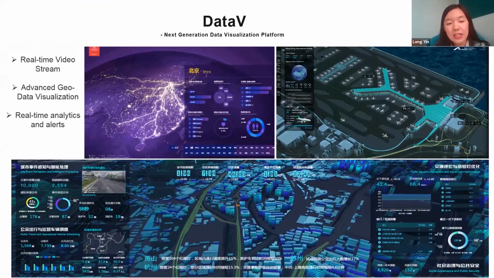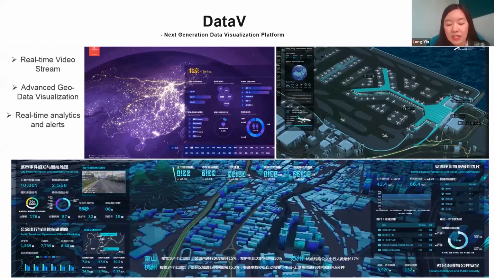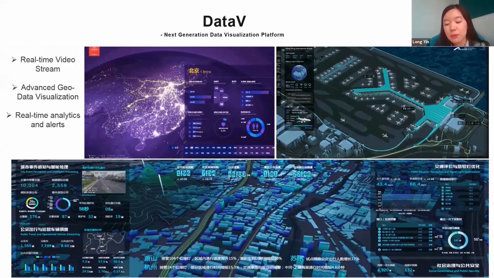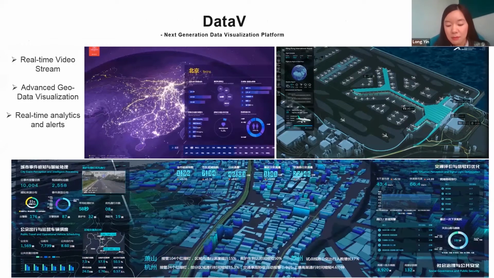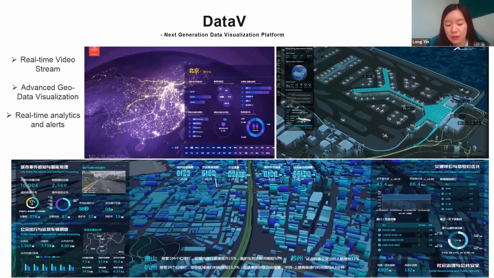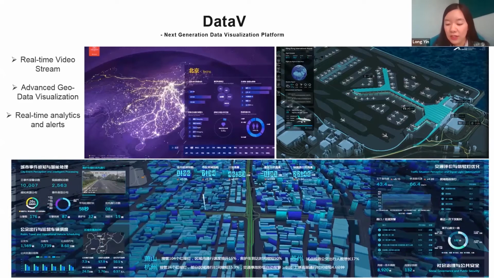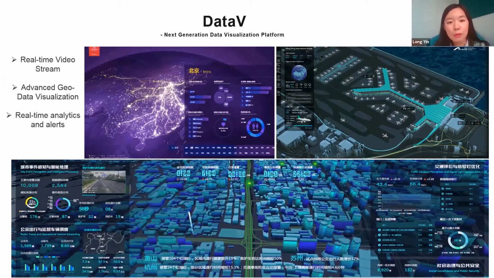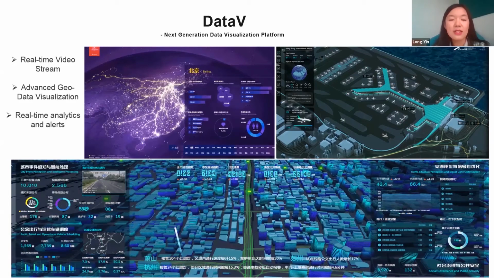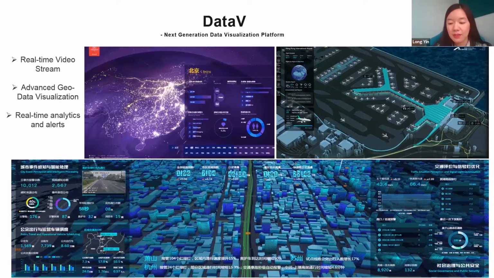DataV can be implemented in different scenarios. For example, number one, presentation: showcase business performance data. Number two, monitoring: drive business growth with data. For example, real-time operation monitoring, early warning, and rapid response support. Number 3, data-driven: discover hidden data value.